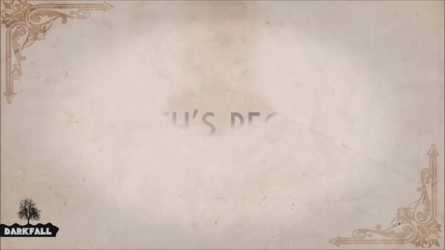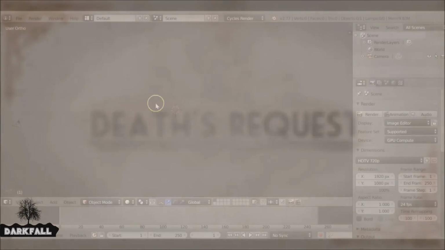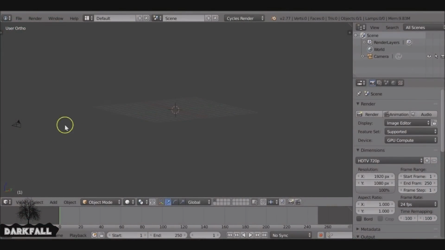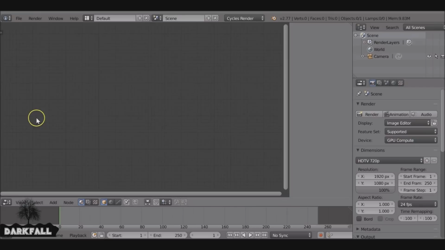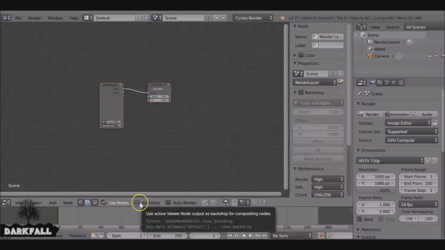Today we're going to be doing the ink drop effect in Blender, as you can see in the example here. So the first thing we need to do is change it from the 3D view to the node editor. And then let's just choose scene, use nodes, and backdrop.